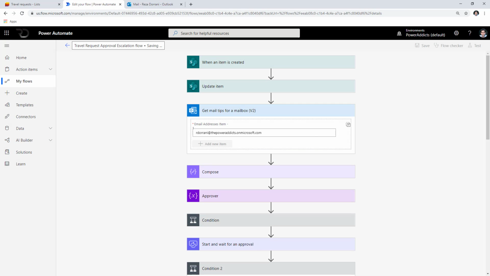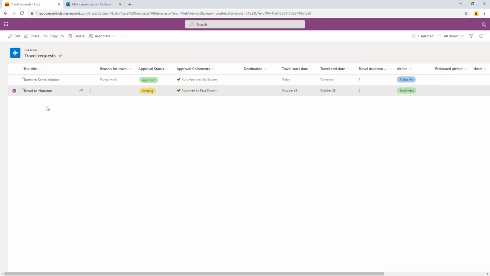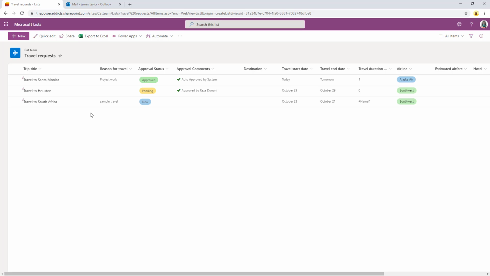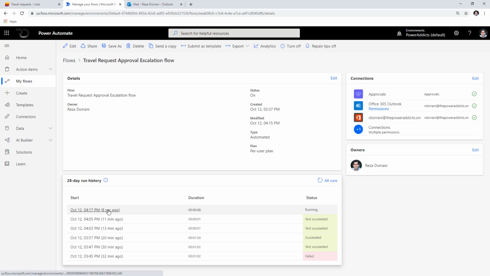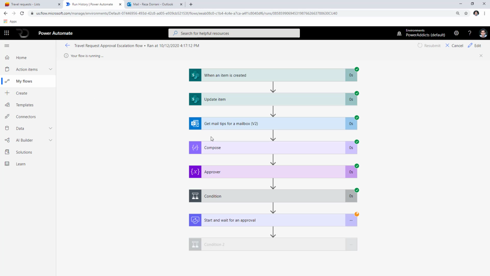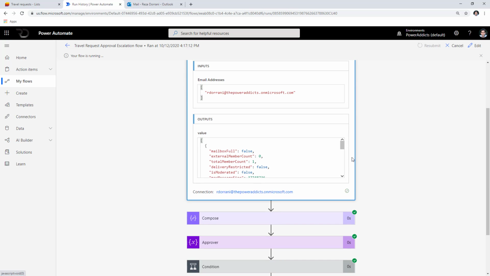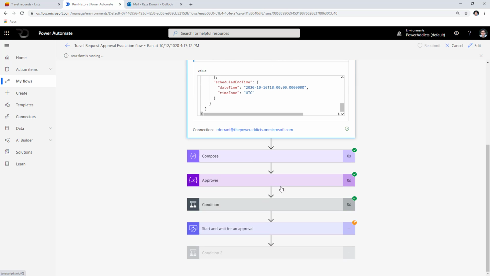And now let's go back to the travel request list as James. And let's go ahead and create another item. Once I put in my new request and the flow is now running, let's look at the flow in action. Let's go ahead and grab the mail tips for my approver. And in this case, of course, it's going to get the message.